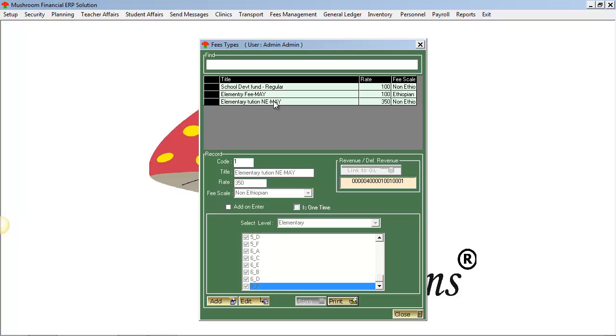If it is once in 6 months, you may use first term Ethiopian tuition, second term Ethiopian tuition, first term non-Ethiopian tuition. You got it. This is how you may create. It's up to you entirely. If you are working with a quarterly tuition fee system, you may prefer to write the names of the tuition titles as elementary first quarter Ethiopian tuition, elementary first quarter non-Ethiopian tuition, and so on and so forth. So it's entirely up to the users how they would like to do so.